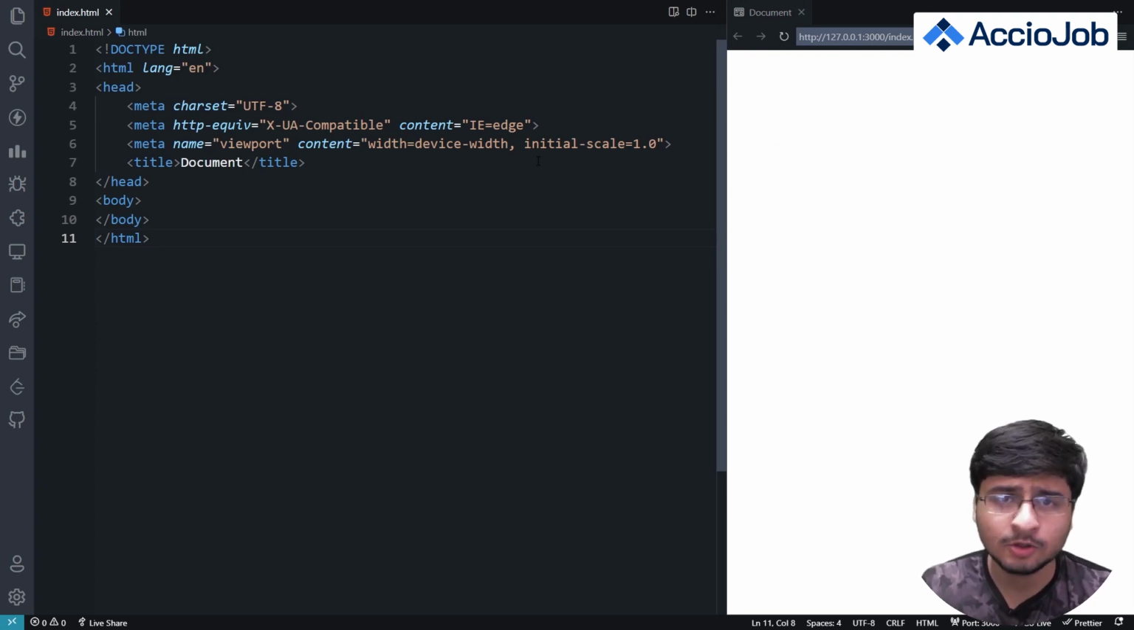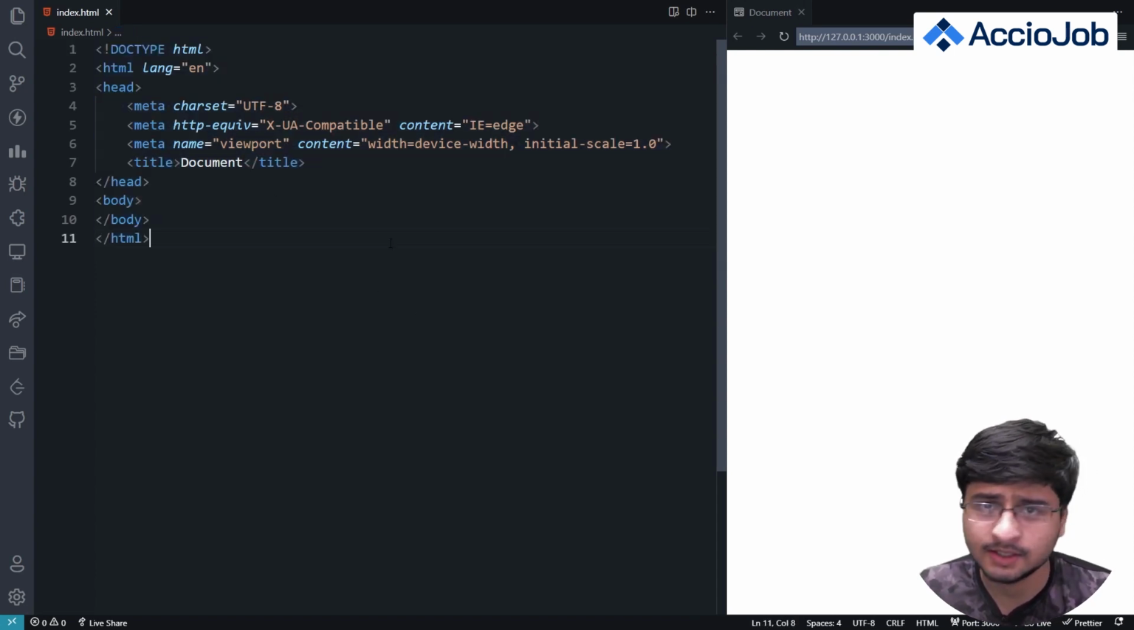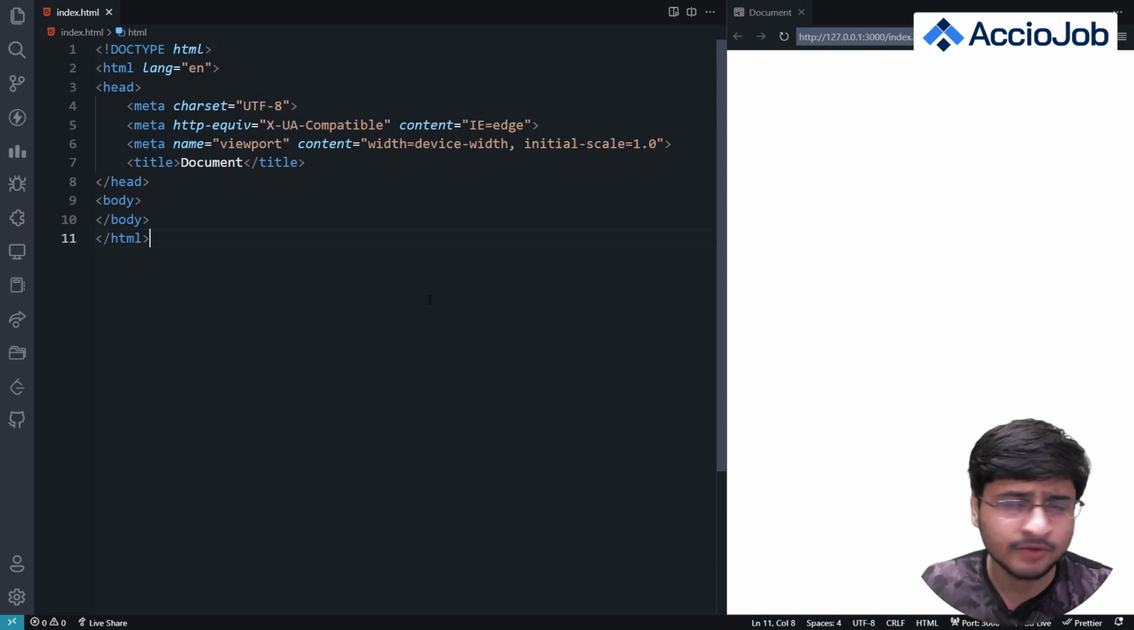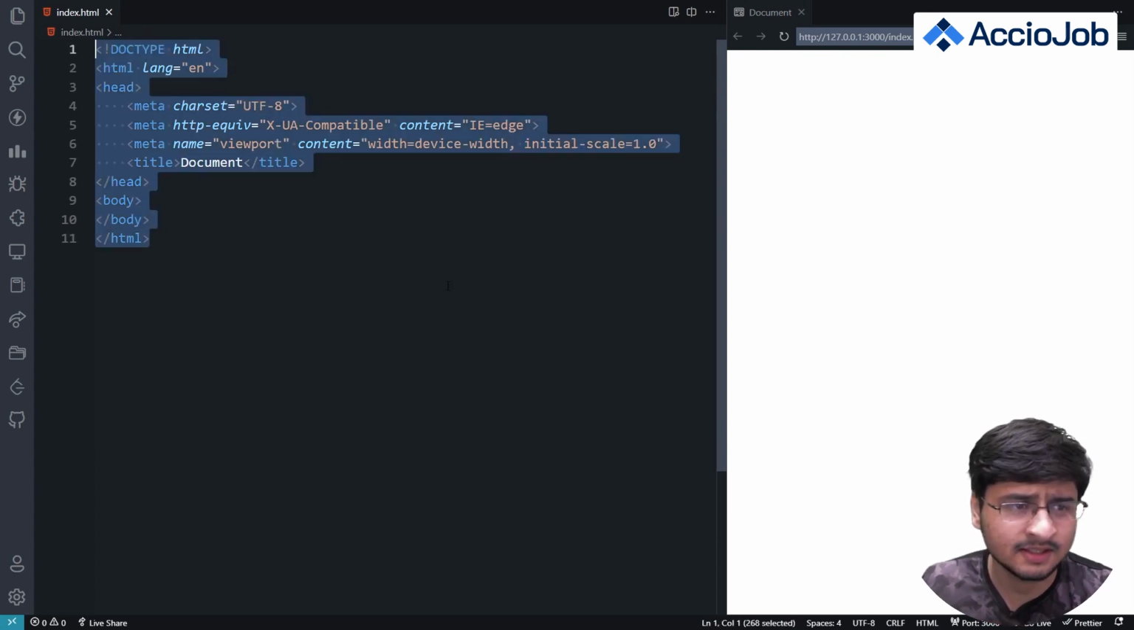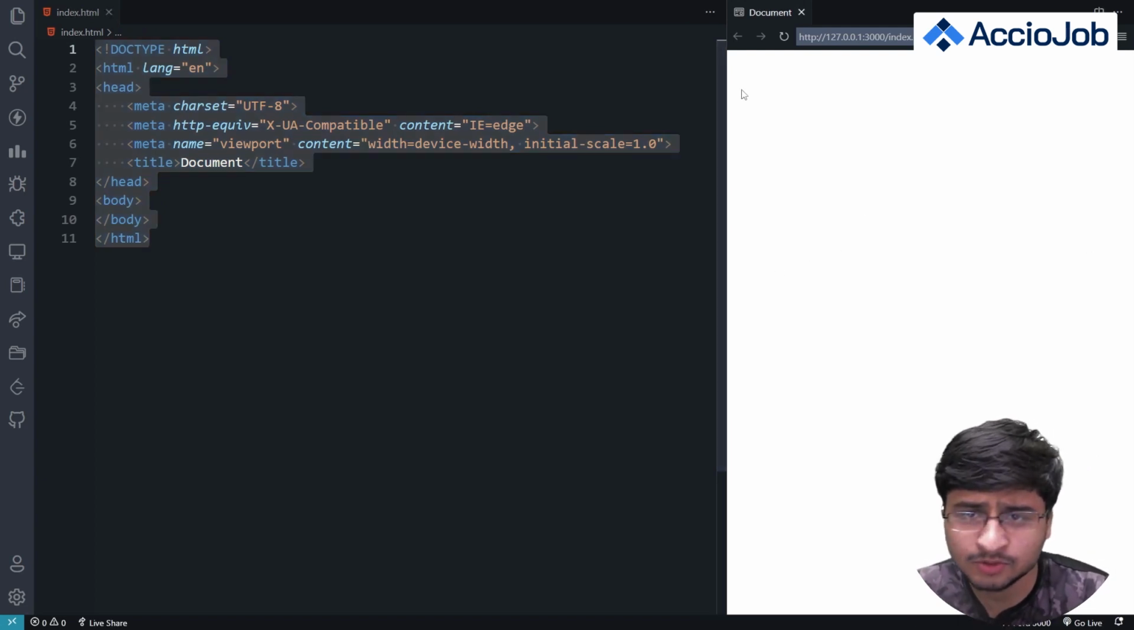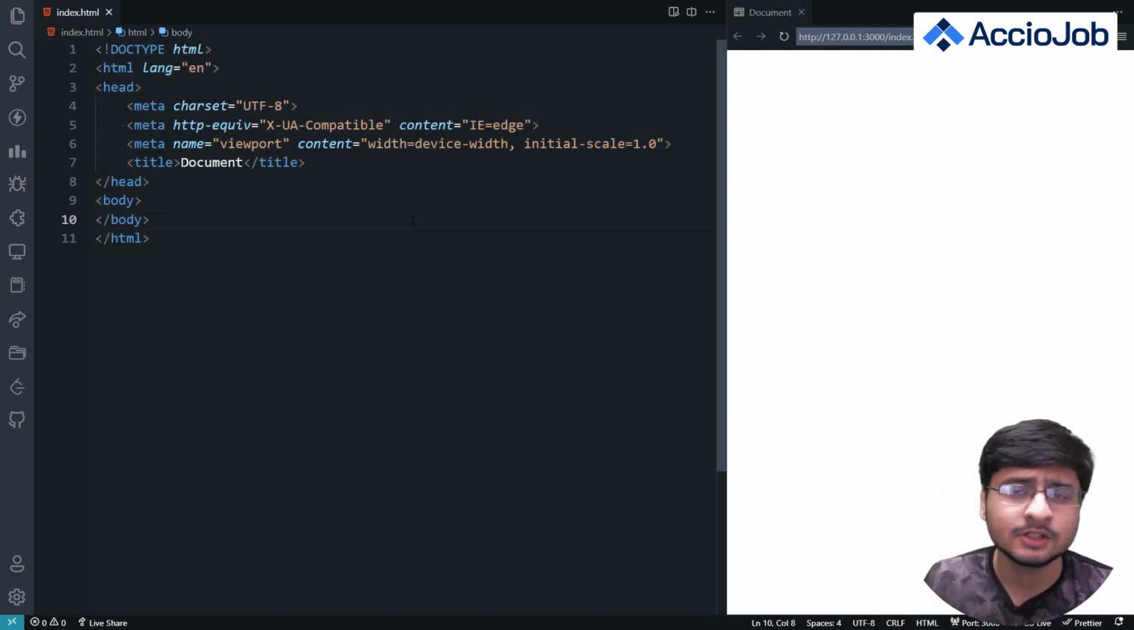So what is document object model? Let's break this abbreviation down. Document means an HTML document, right? This is an HTML document. Just see it and just think that this is an HTML document from which this output is generated, the code output is generated.